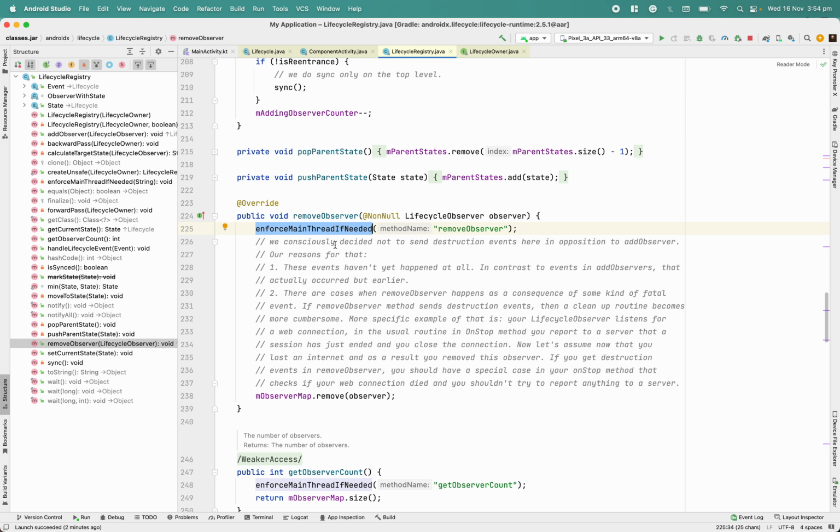At this point we are able to see add observer, and then the remove method also, remove observer. And also in case of a remove, you need to remove. So we conclusively decided not to send destruction events here, in opposition to add. Reason for that, these events have not yet happened at all. So observer map dot remove observer.